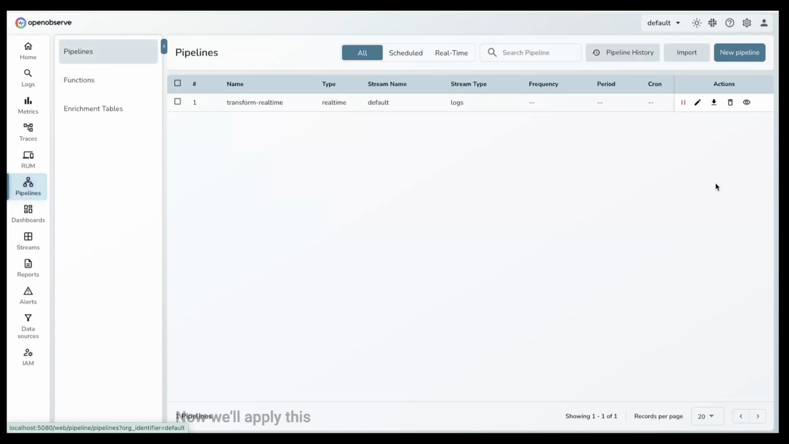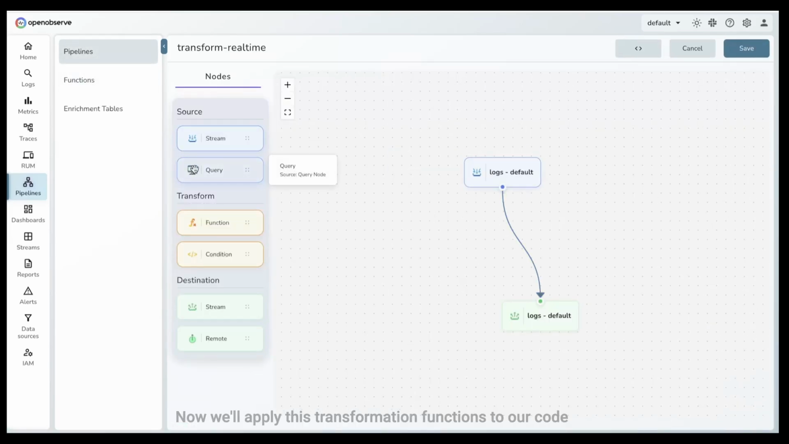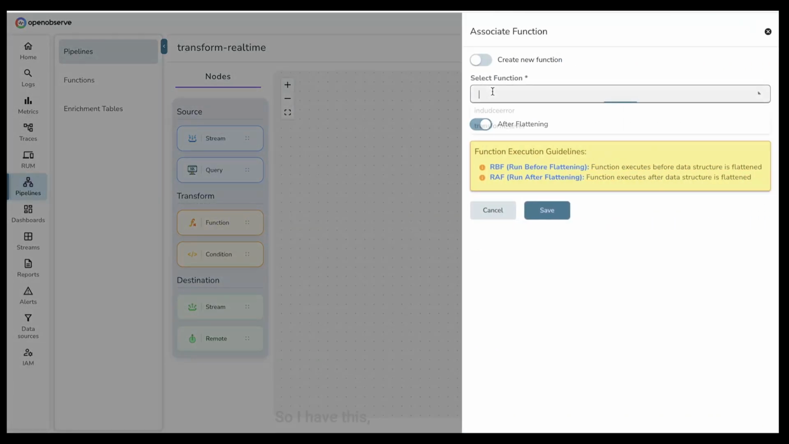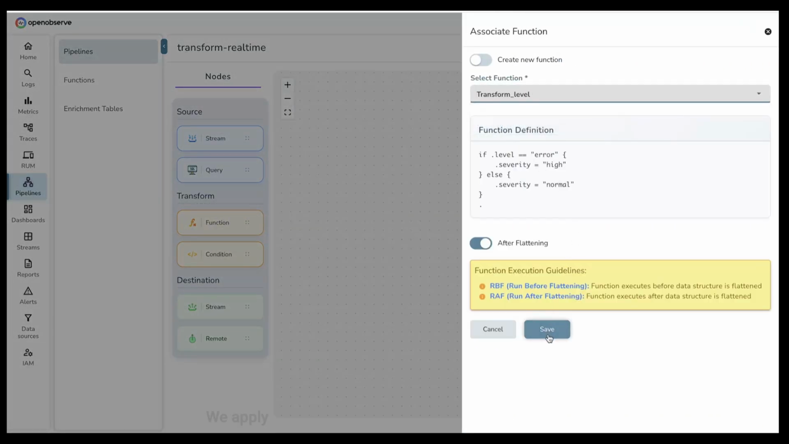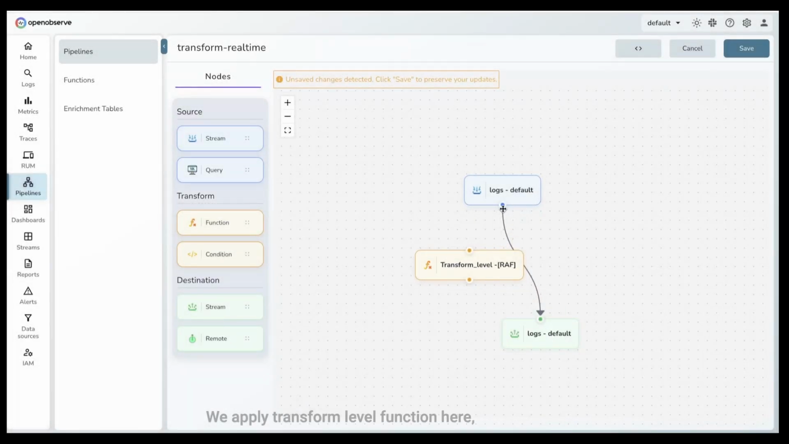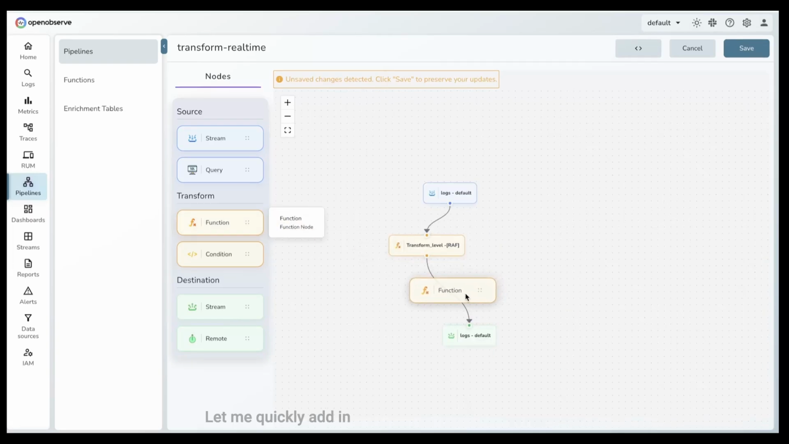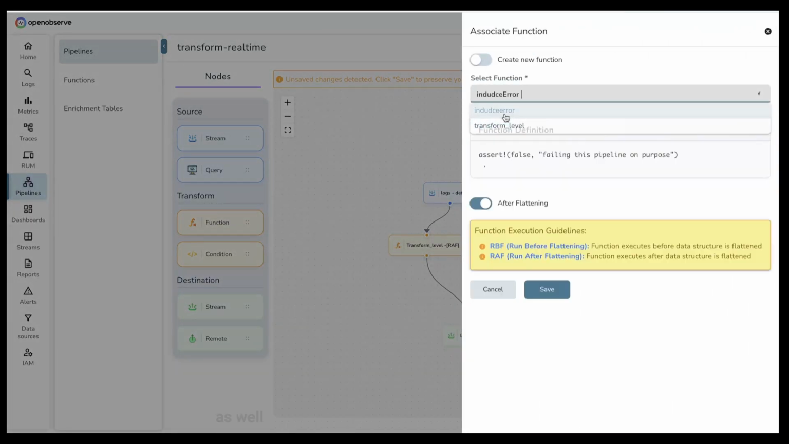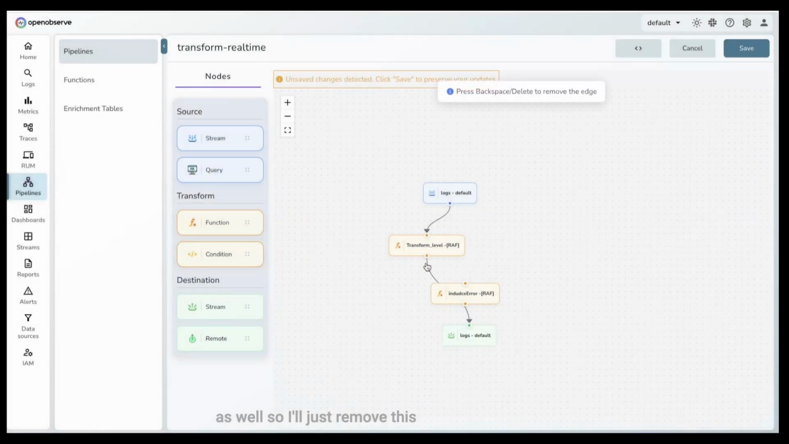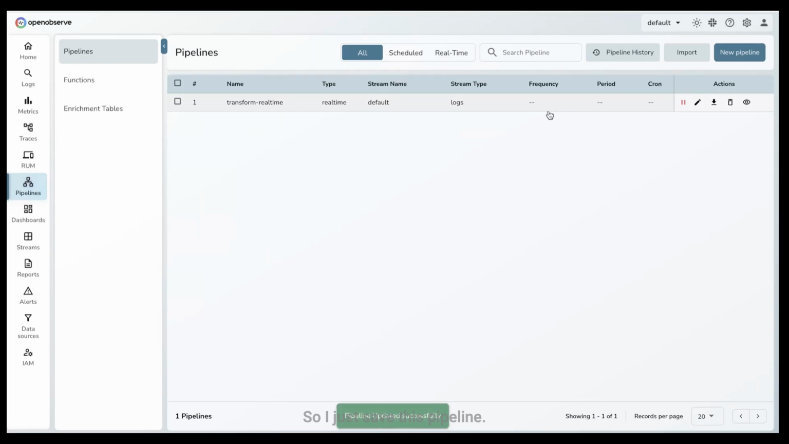Now we'll apply these transformation functions to our pipeline. Let's basically try it out. I apply the transform level function here, and we need to remove this and just add it in so that our data flows to this transformation function and then reaches the destination. Okay, let me quickly add the other transformation function as well. So I'll just remove this and then connect this. So I just save this pipeline.